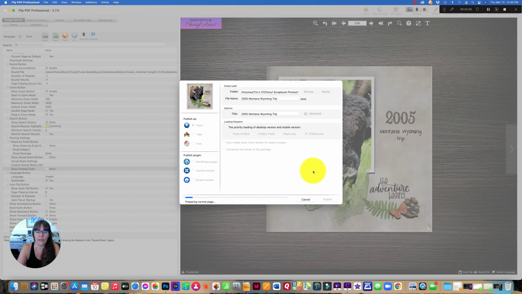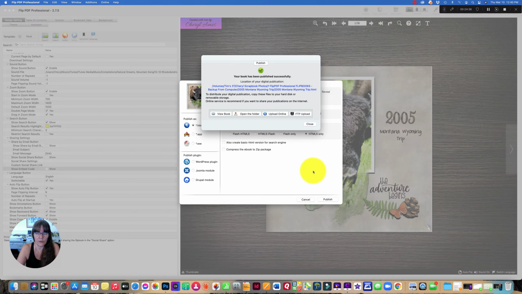It'll take a few minutes to process all the pages. So it's not only making a desktop version, but it is making a mobile phone version. So now it has been published, or it's got all the files ready to go. And now I'm going to upload online.